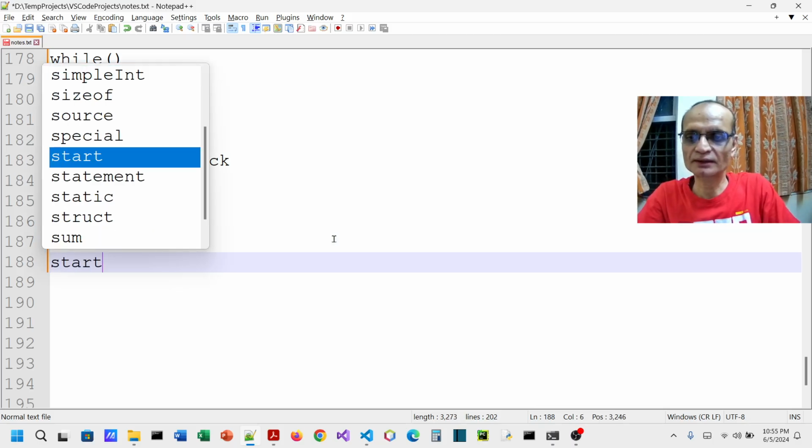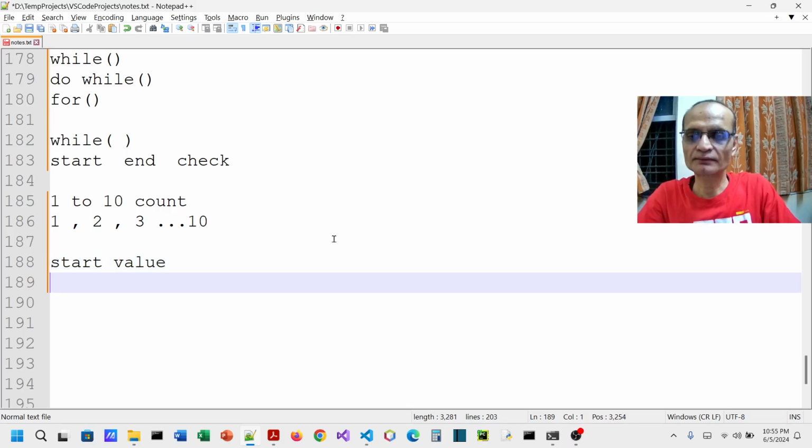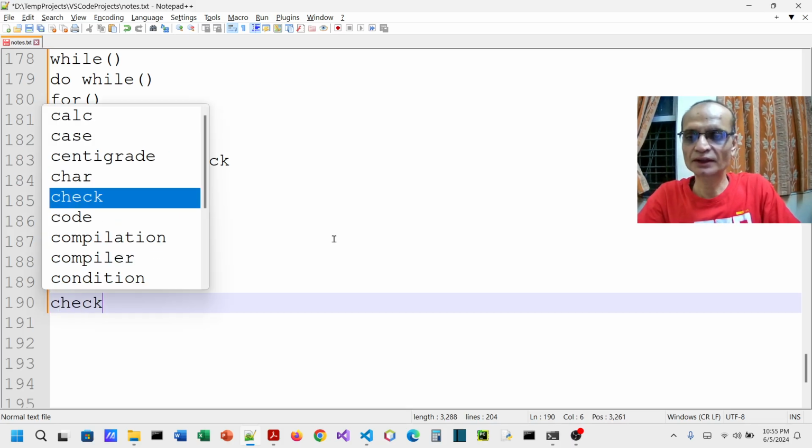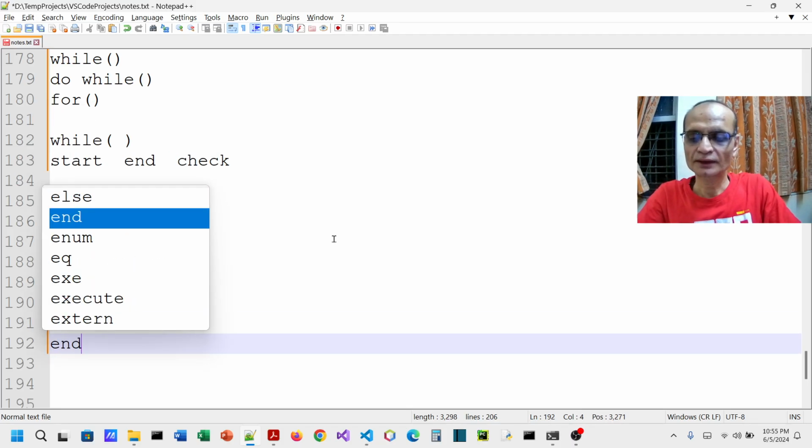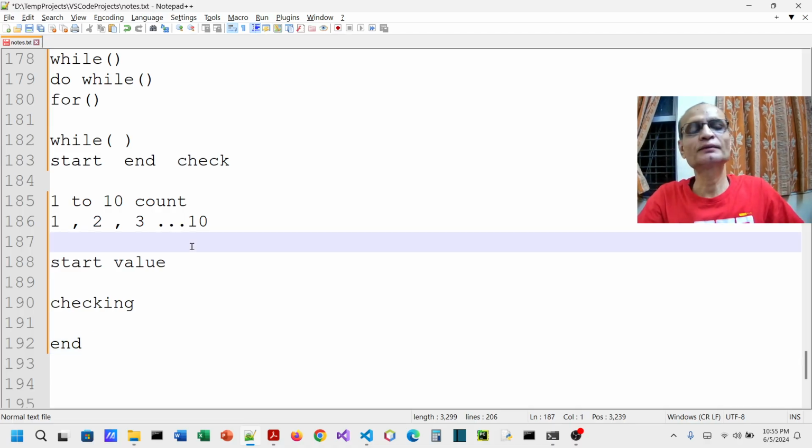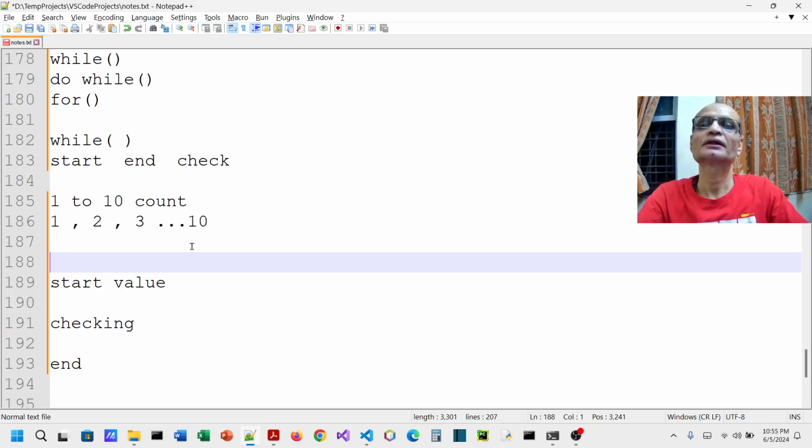So you have a start value, you basically will do the checking, and you have the end value. This is typically required when you want to do counting, like if you want to run a particular program or execute a task, say, 5 times. Then you will say, okay, I'm going to count up to 5. That can be one example.